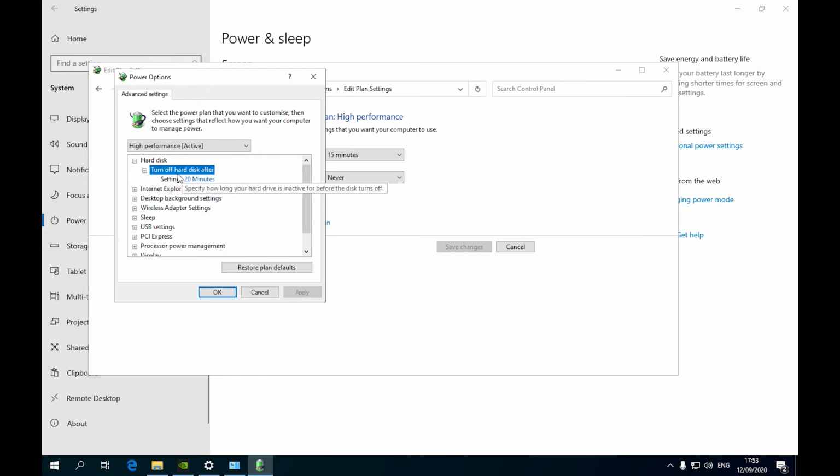Now this option here, by default in the high performance, is set to 20 minutes. So if you don't use the hard drive, or you're not saving data or playing some games off the hard drive or things like that, it's automatically going to go down in 20 minutes, which means it's going to switch off. Now you can turn off that option by typing in 0, apply, and OK.